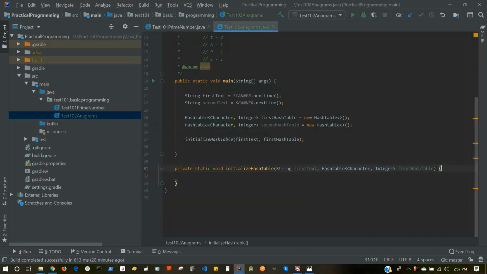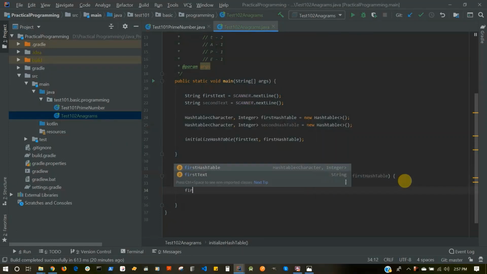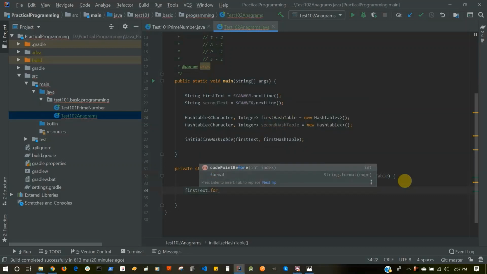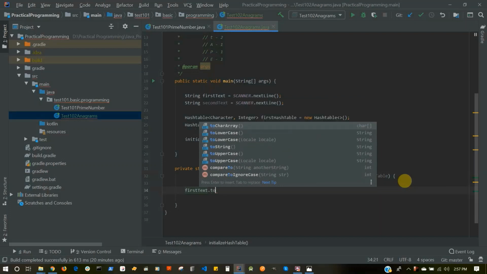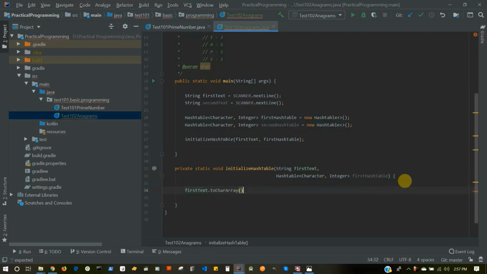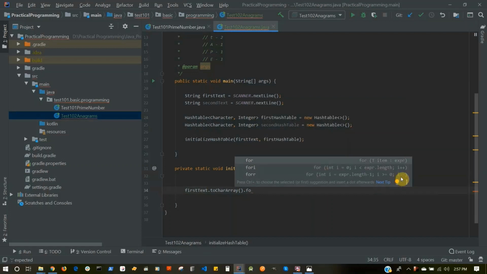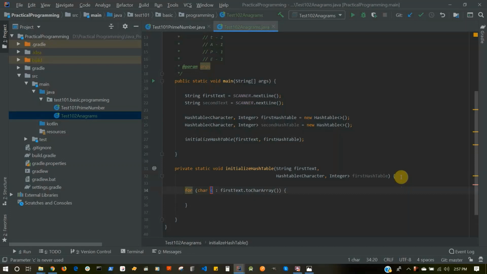Let me iterate through these two. Okay, just give me one second here. How do I arrange this? Let me just do this. Okay, cool. If you can read that, nice. So let's take a for loop on first text. First text is the string. I need a char array, so I will loop through all the characters, and I want to do this using a for loop. It's called a for each loop.